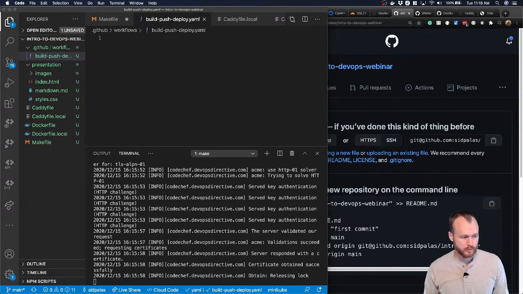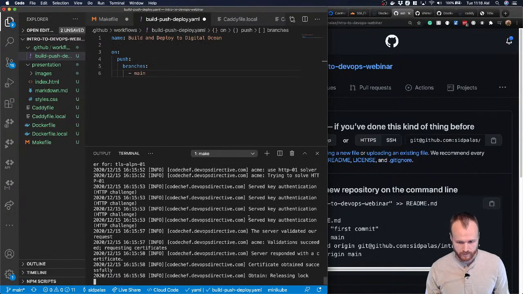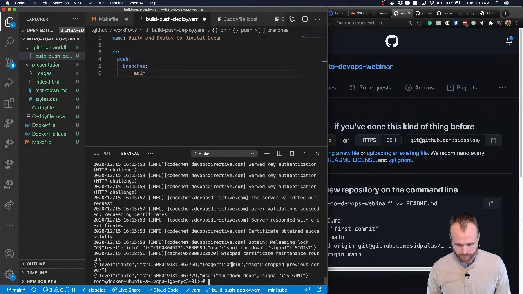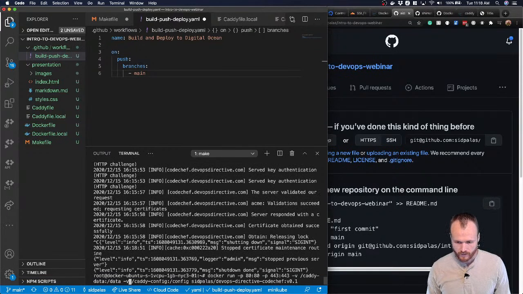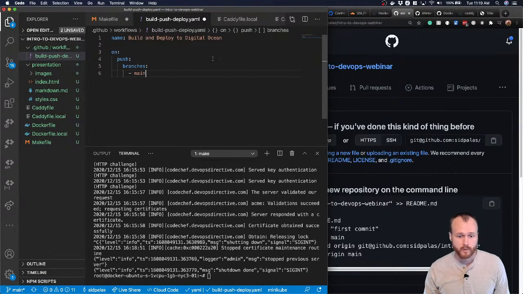Okay, so within the workflow, there's just some boilerplate code that we can start with. And so that is going to be the name of the workflow itself, and then the trigger event. So every time we get a push to the main branch, we want to run this workflow. That looks good. And then we need to define the job itself.